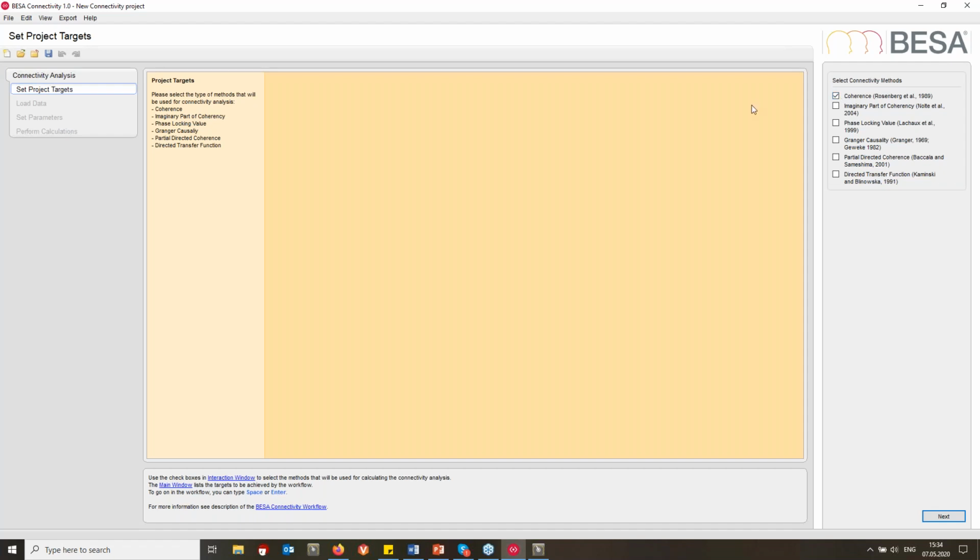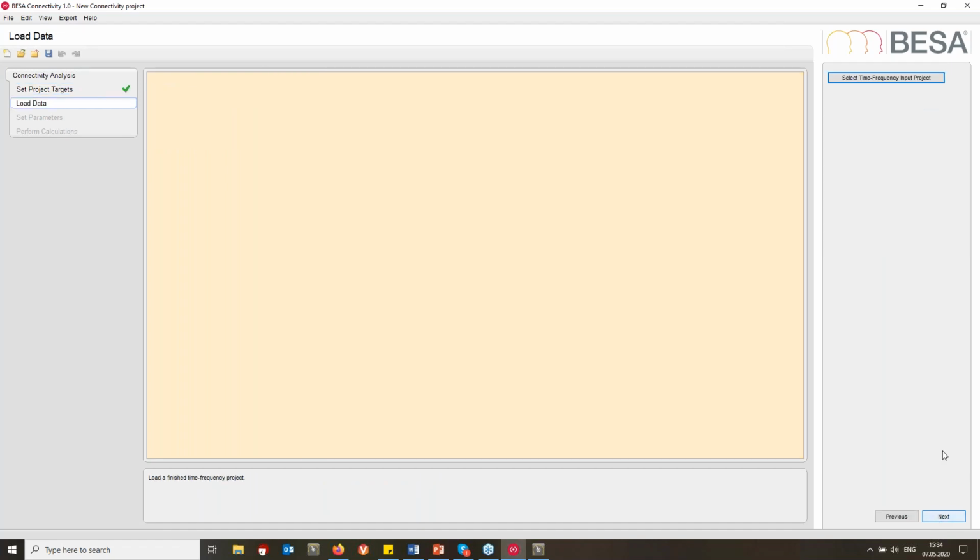And now I'm going to use this time frequency decomposition to crunch the numbers for calculating connectivities. So first of all, we've got coherence. We want to check imaginary part of coherency. And I'm also going to check on Granger causality. But I'm going to leave the other ones because we don't really have that much time. So I'm just going to show the highlights, hopefully.